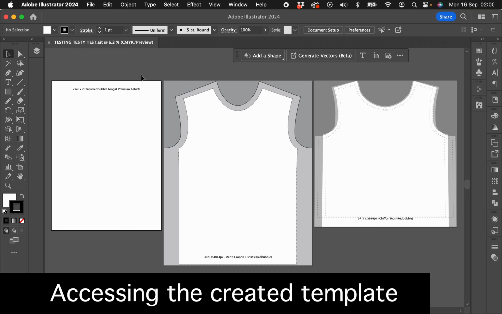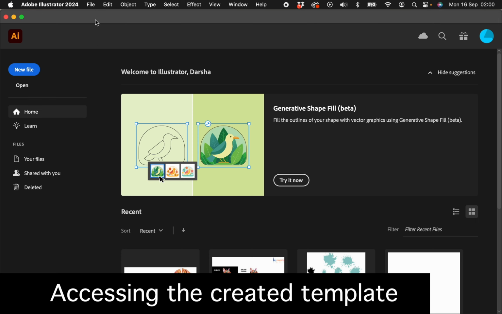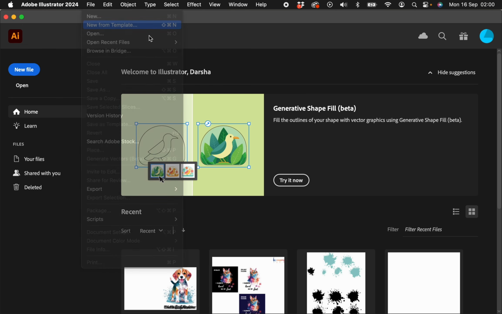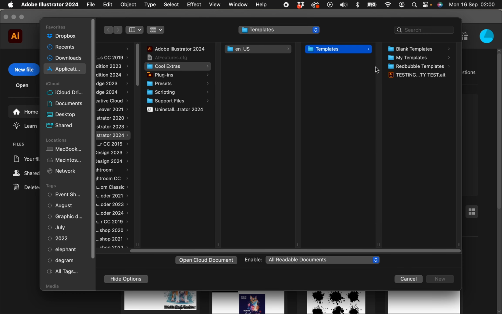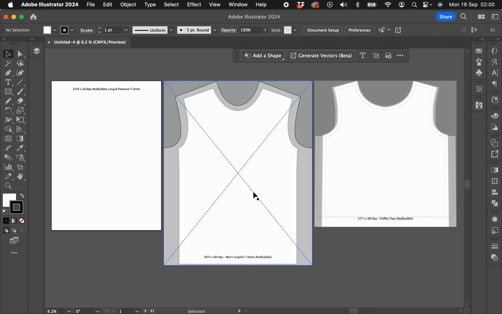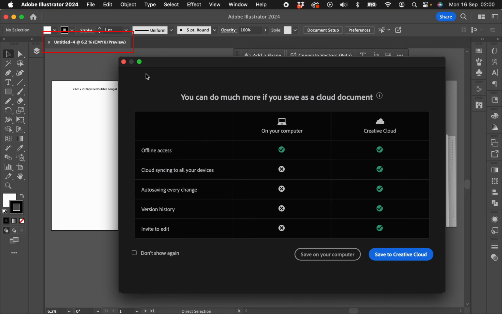If you want to access your template, you can close this. Go to File, New from Template. So if you look here, the shortcut is Command-Shift-N. All right, so Command-Shift-N will give you New from Template, and it'll automatically open up this Templates folder, and then there it is, testy test. And press Open, and there it is. And you can see here it says Untitled 4. So if I press Control S, it's going to give me the options to save this file as if it was just a normal file template in Illustrator.